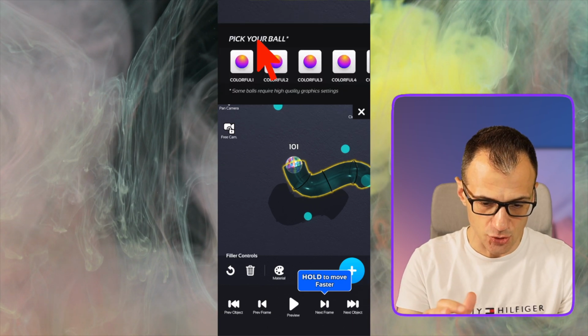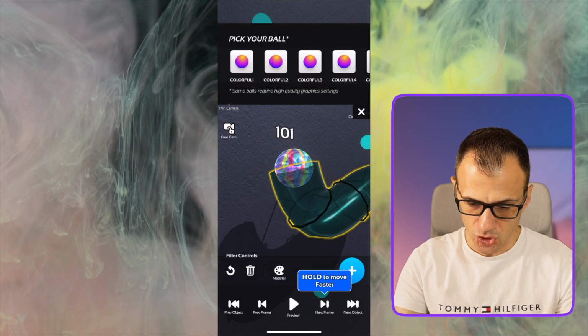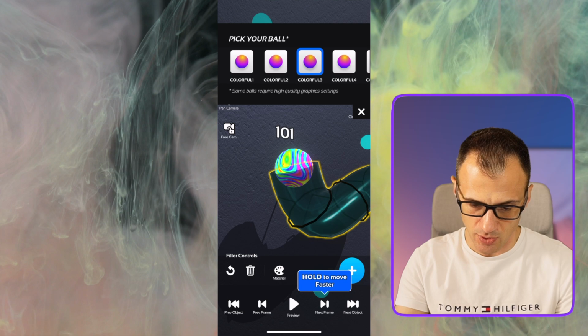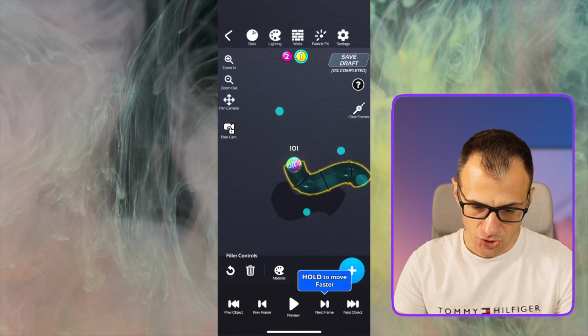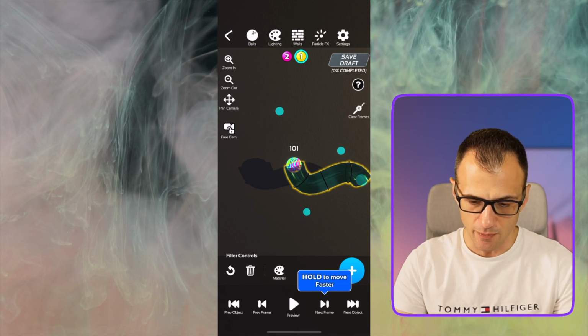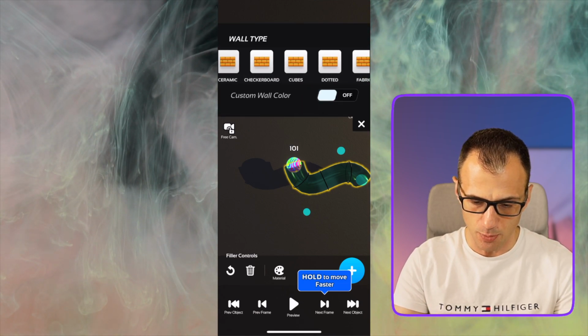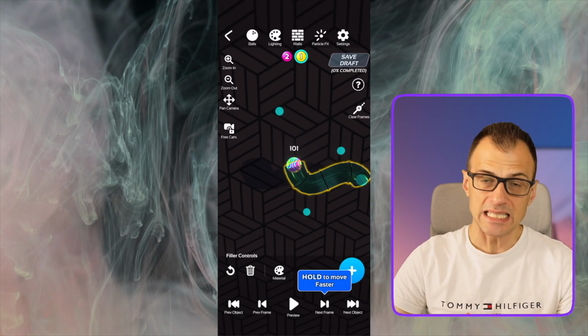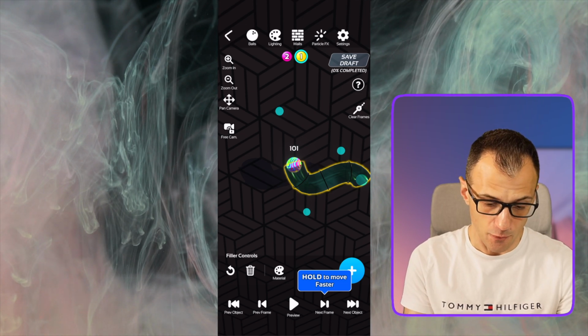It's crazy, guys. You can choose your balls. So if you want to change which actual ball is being used, you can do that here from this menu. You can change the lighting, day, night, evening, etc. You can change the texture of the walls that you would like to use. There's tons of options here. And then the whole thing is laid out for you in a very easy format to edit.